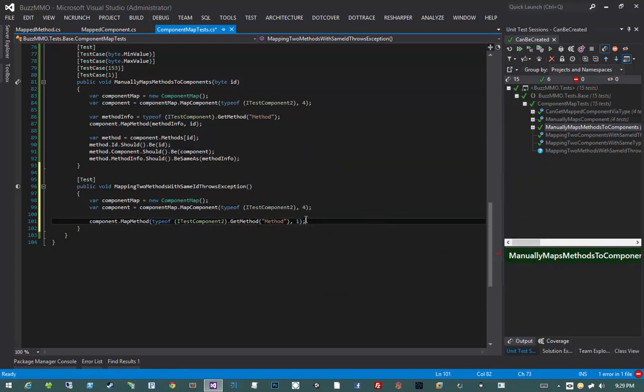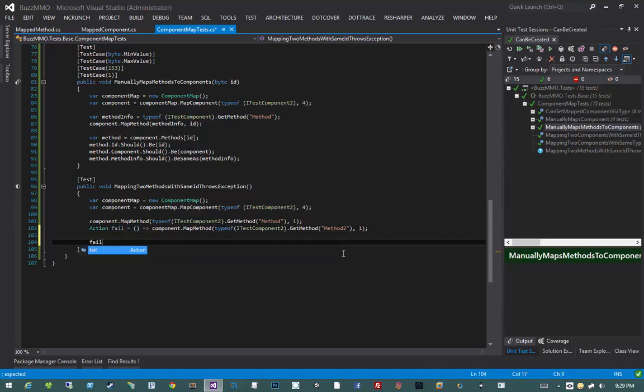assign this to 1. And then let's do the exact same thing, except I'm going to do method 2 right here. So I'm actually going to add a new method to our iTest component 2. I'm of course going to wrap this in a delegate. So I'm going to say fail. Then I'm going to say fail should throw exception.